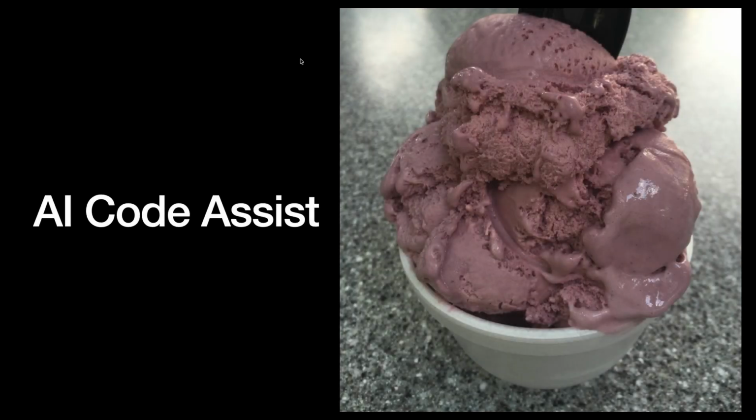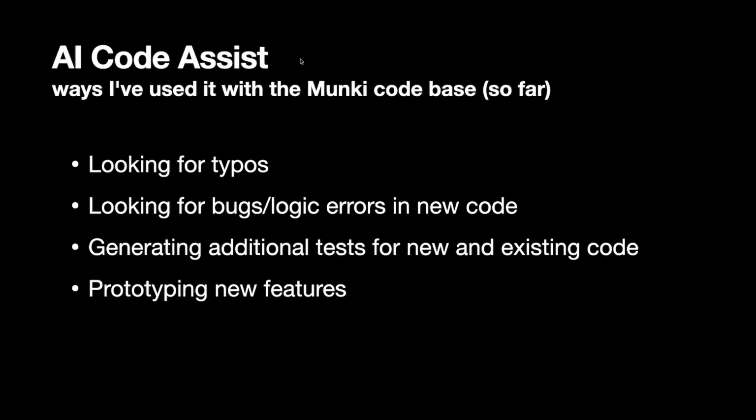So I mentioned the non-carbon help, and I can pretty confidently say that in the future, AI tools will be helping generate code that will be in Munki. And I can say that confidently because AI tools have already generated code that's in Munki. I've used it. And some ways I've used it with the Munki code base so far.